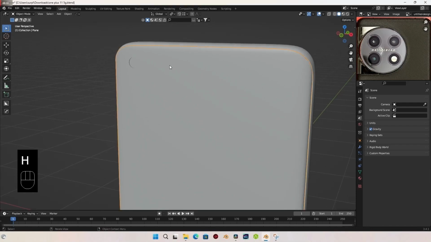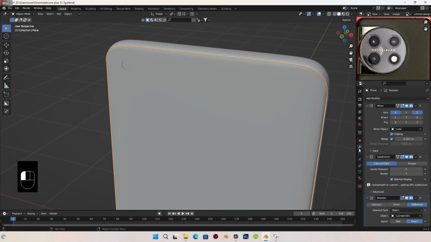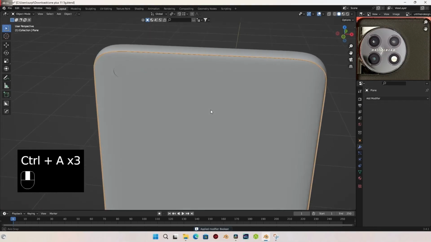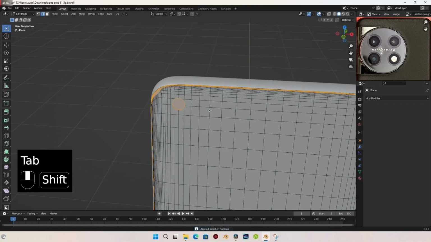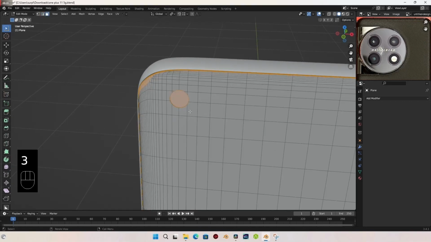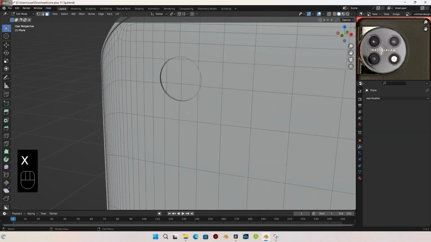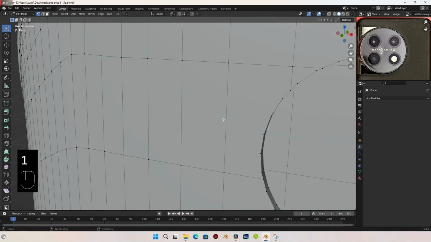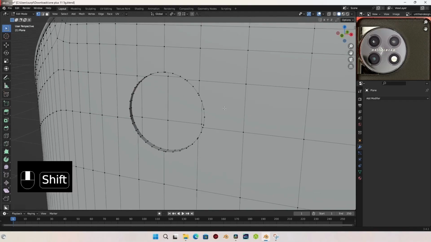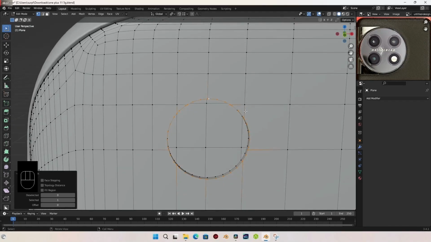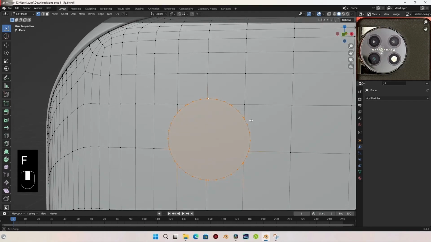So now we can select these again and let's apply all these modifiers and go into edit mode, and in face selection let's select this face, press X and delete faces. Let's go into vertex selection and let's select all these vertices. And let's press F to fill that face.